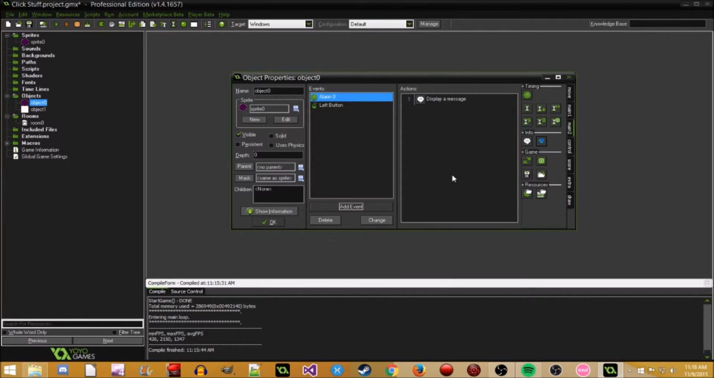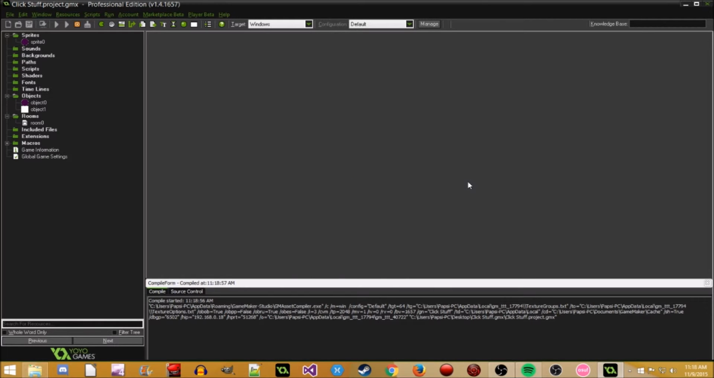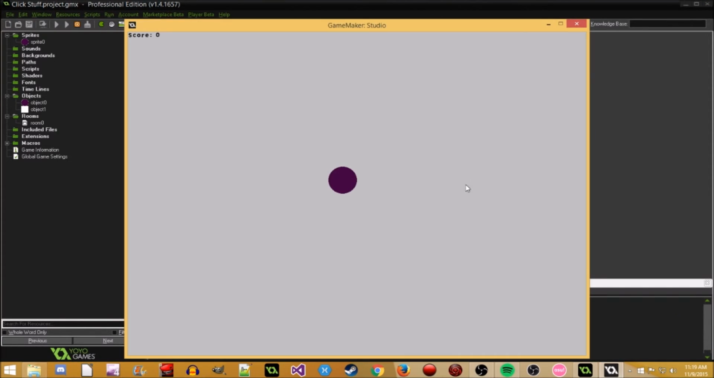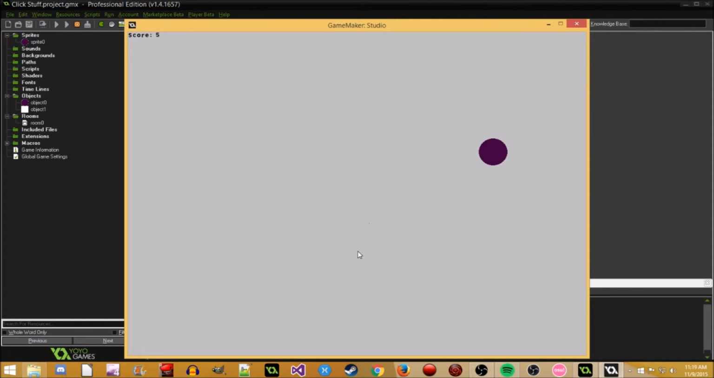And hit OK. So when we left click, we're going to jump the character to a random position. We're going to increment our score by 5, and then we're going to set an alarm for 5 seconds. When the alarm goes off, we're just going to show a message that says game over. So we're going to hit OK. We're going to run it, make sure it works. So when we click, we should wait about 5 seconds, and then we should get a little box. There it is. Hit OK.